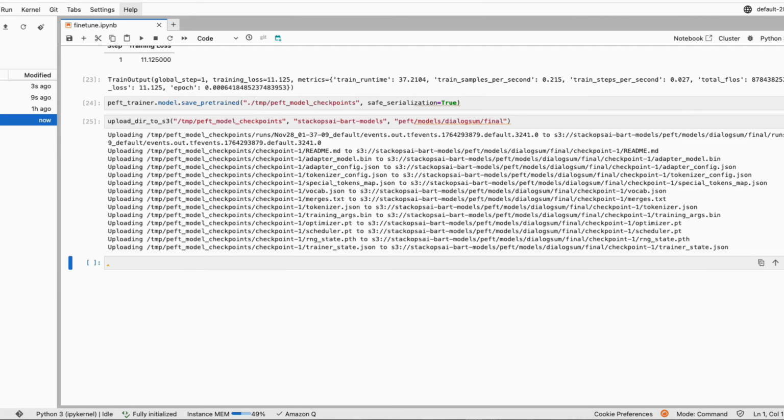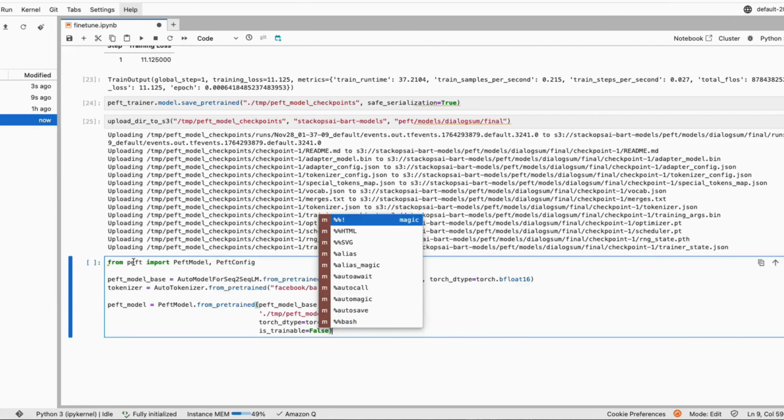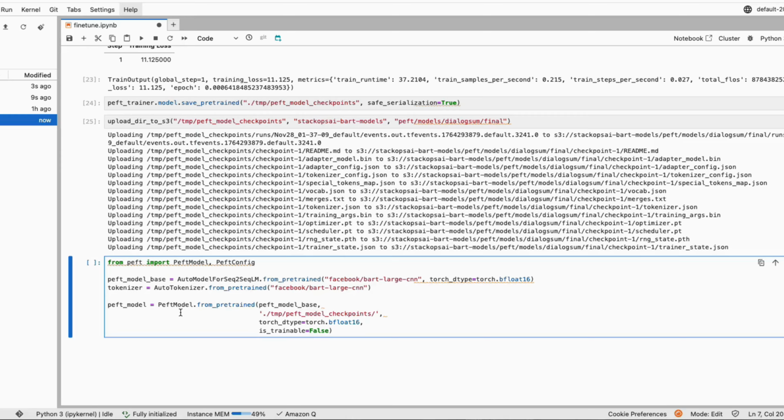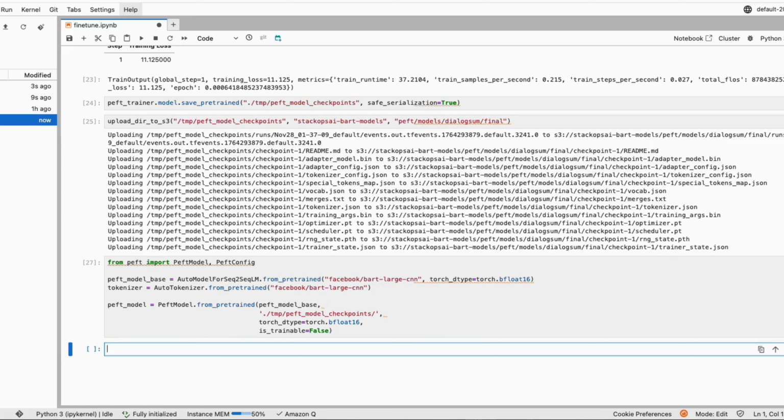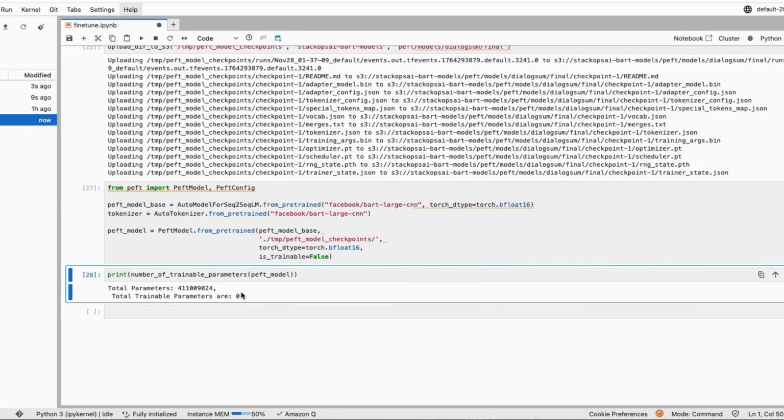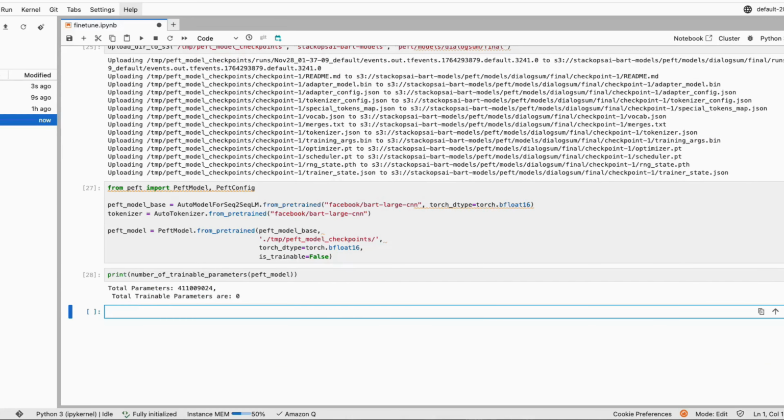Next, we reload the model again fresh, like we did with the full fine-tuned model. We also recreate the tokenizer. Then we wrap this base model with PEFT from pre-trained. We set is trainable equal to false this time because at this stage we are only doing inference, not training. If we check the trainable parameter count now, it should say 0, which confirms that all the parameters are frozen and there is no room for training. So you can see that the number of trainable parameters is 0 now.